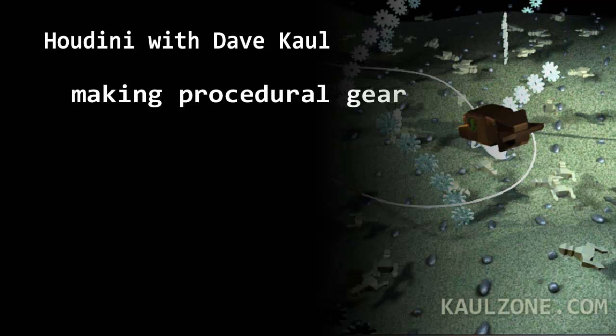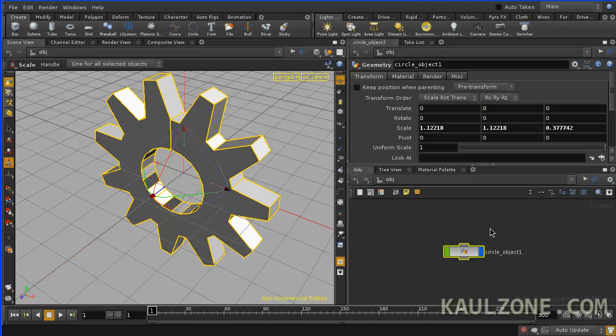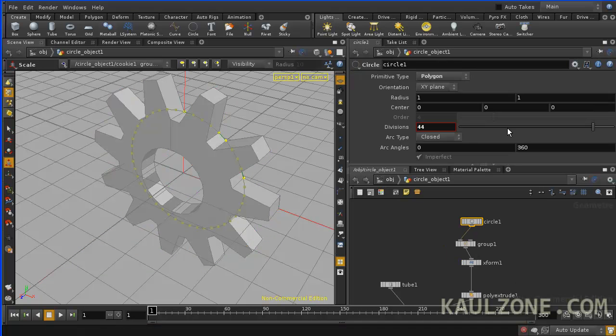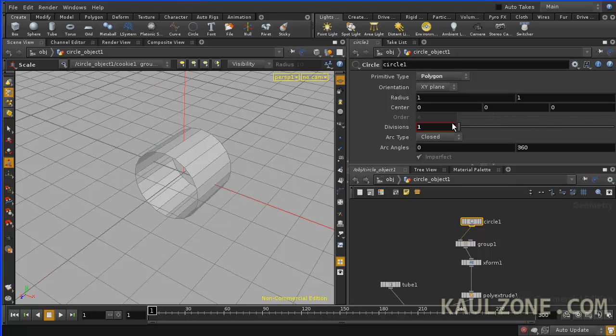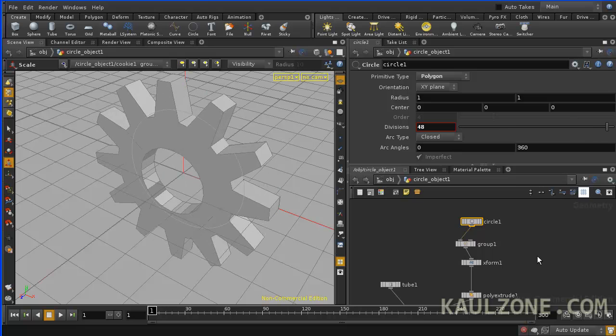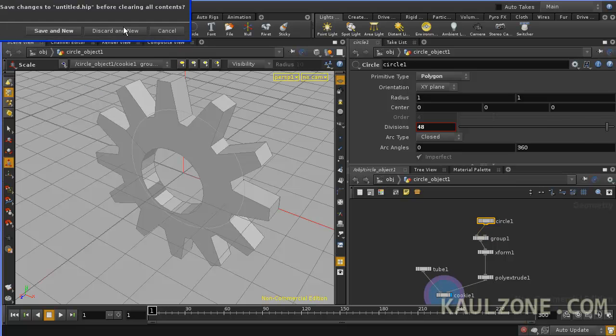Alright everybody, we're going to make this awesome procedural gear with Houdini where you double click, you have all the controls you might want on something procedural like this. It's pretty cool. So here's the node sequence. Let's get started to make it.